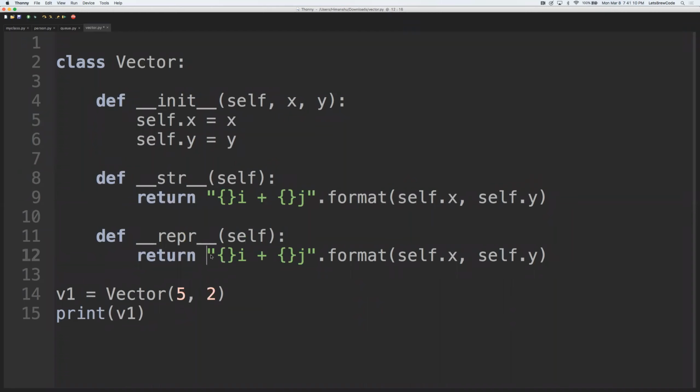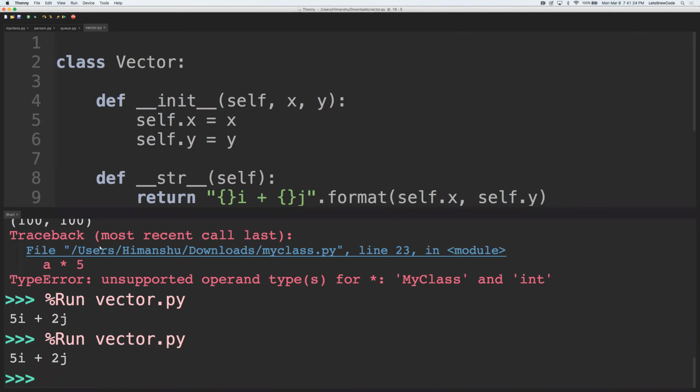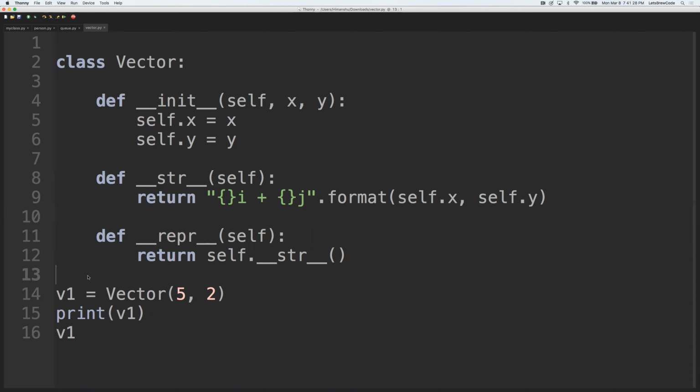And I don't have to do this. I don't have to repeat this piece of code. I can just write return self.__str__. And if you just write, let's say, v1 here, and you do this, this is going to work still. Oh, actually, we are in the program right now, so it's okay. When we go to the terminal, we will see the result.